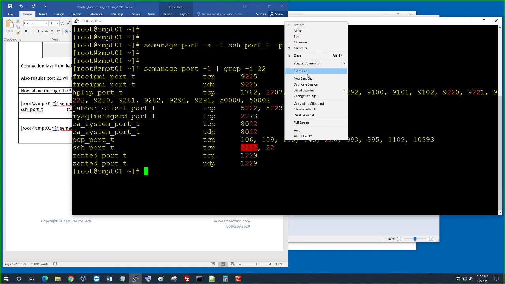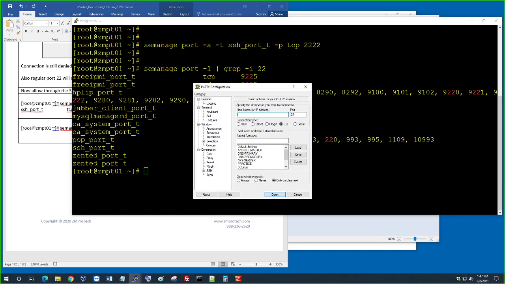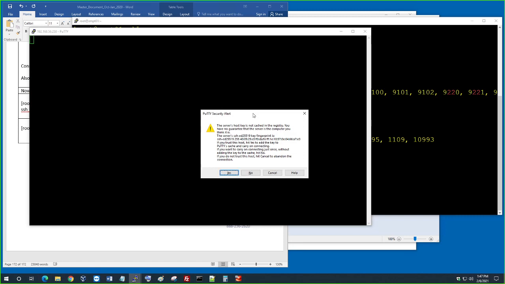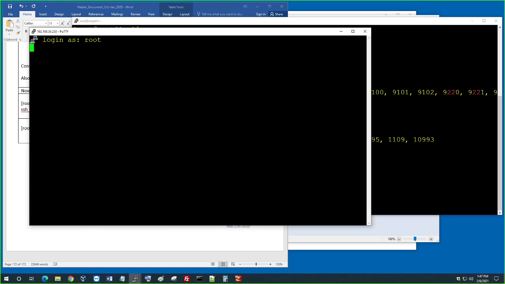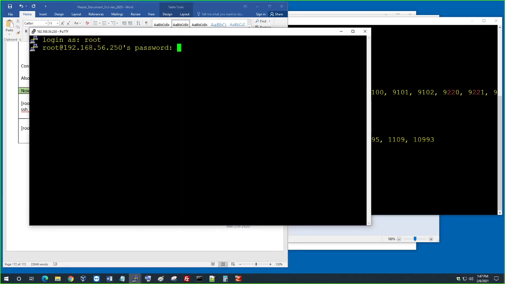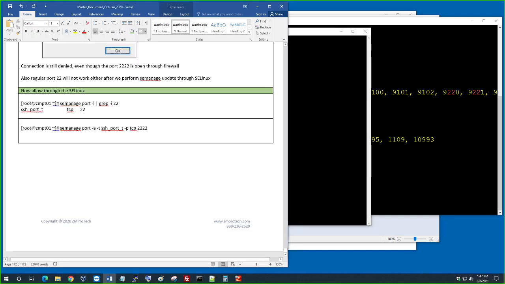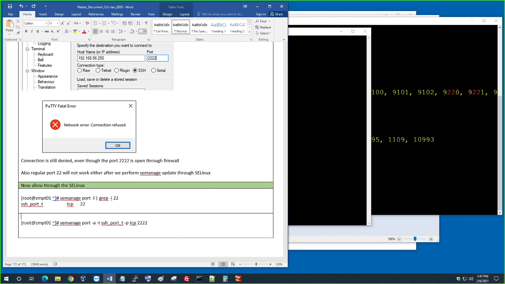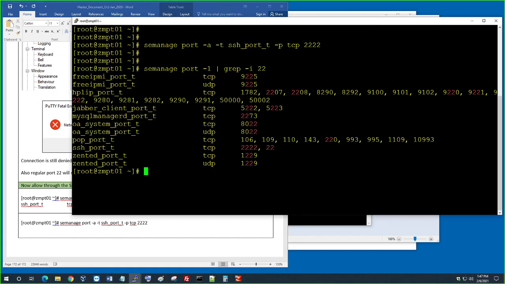Let's see if I could connect here. New session. 192.168.56.250. There you go. I'm able to connect now. And this is with the firewall? We allowed it through the firewall. Now, we allowed this through SELinux, so we are able to connect now. Didn't you just try a little earlier to go through port 22 itself too, and it also denied you? No, it was not regular 22, it was 222. Okay, so the login is successful.